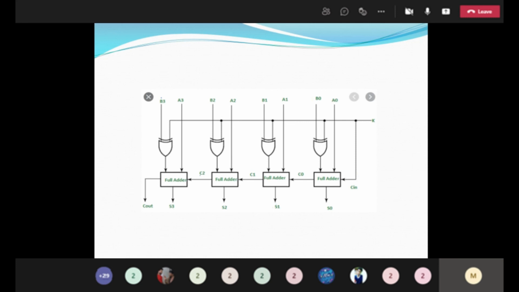For the B inputs, it is based on the mode operation; this mode line is coming here. If I'm giving a 0 to my XOR gate, it will not do anything, and we can perform the addition. If I am giving the mode operation as 1, what will happen is it will invert my B inputs. You can check the XOR gate.